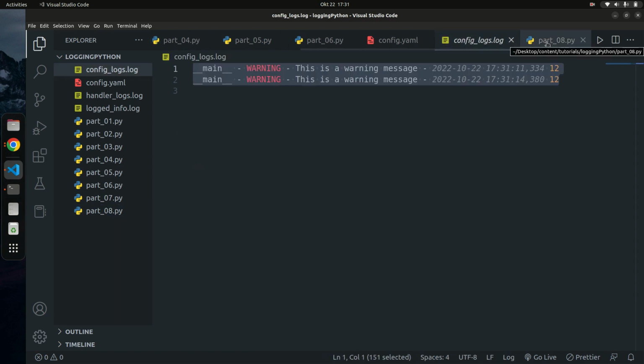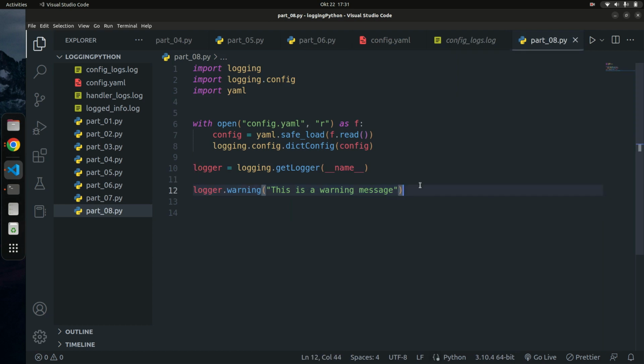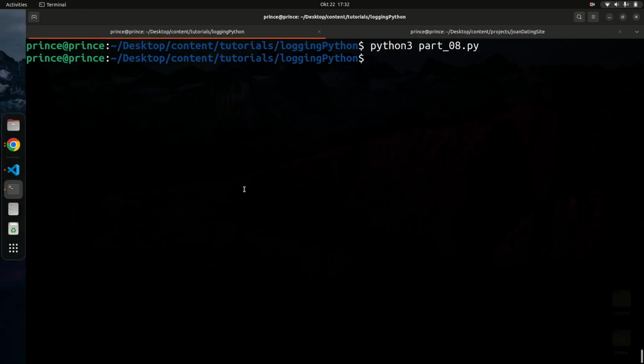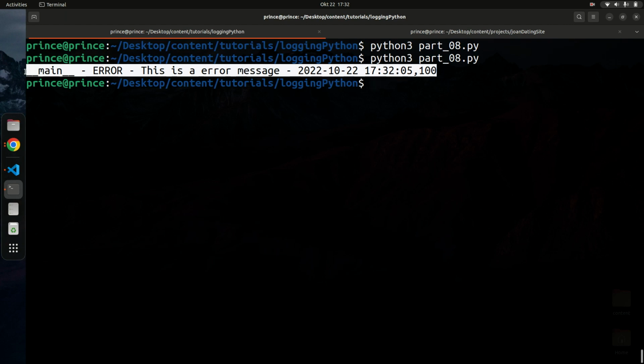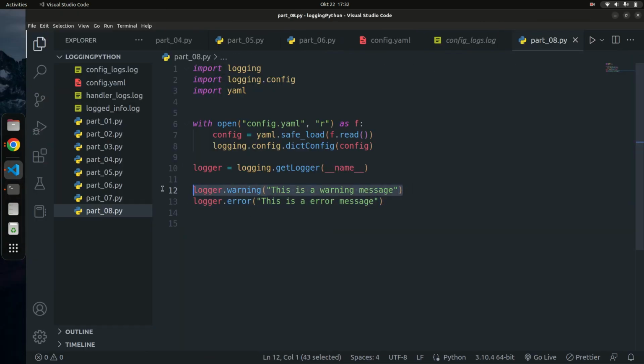So let's copy this and paste it here, and change this to be error. The error should be handled by the stream handler, so this is going to be error. Once I have this, let's run this again. We have that information. Now you can see the logger is logging the error message, because an error log is occurring right here, so it's handling it.